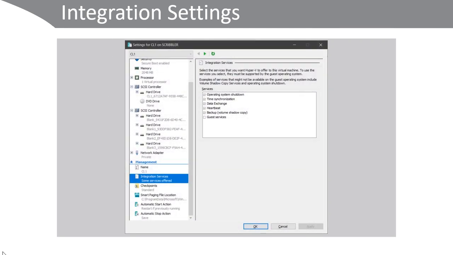Integration settings for your virtual machine enable you to do things such as control operating system shutdown, time synchronization, data exchange, heartbeat, backup via the Volume Shadow Copy service, and guest services.